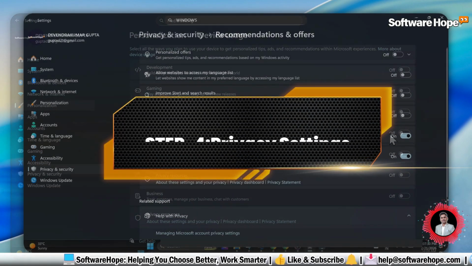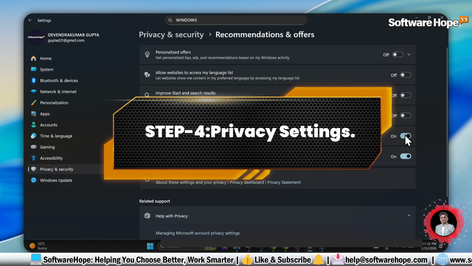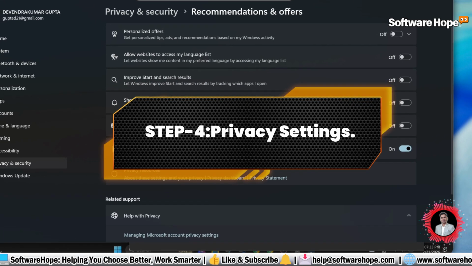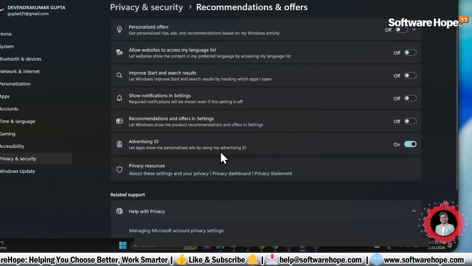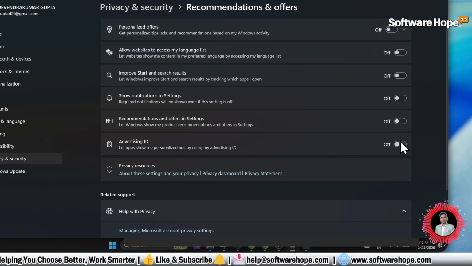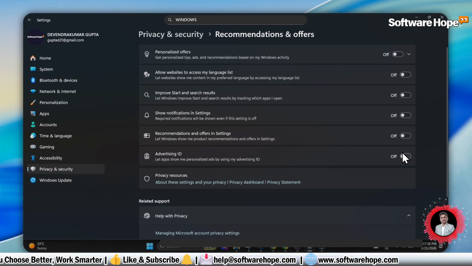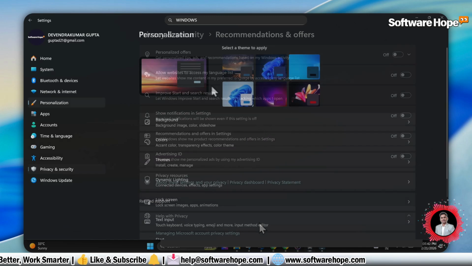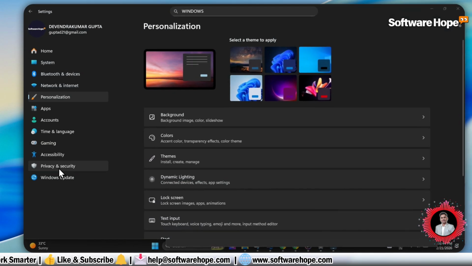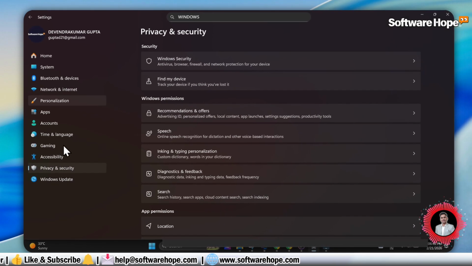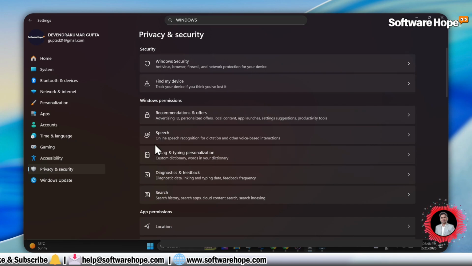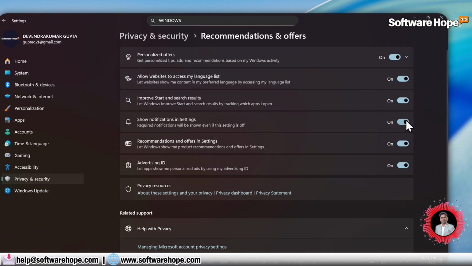And now the most important step, step 5. The strongest ad settings in Windows are hiding inside Privacy and Security. Let's go find them. Click on Privacy and Security on the left side. Then under the section called Windows Permissions, click on General. You will see 5 options here. Turn off all of them.